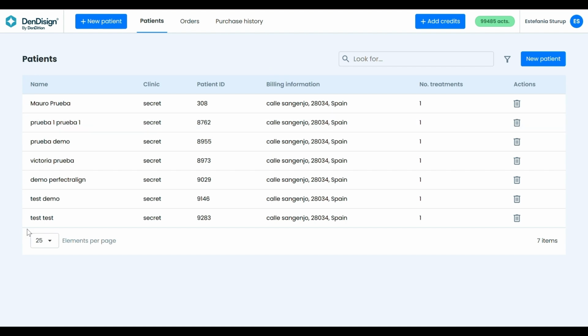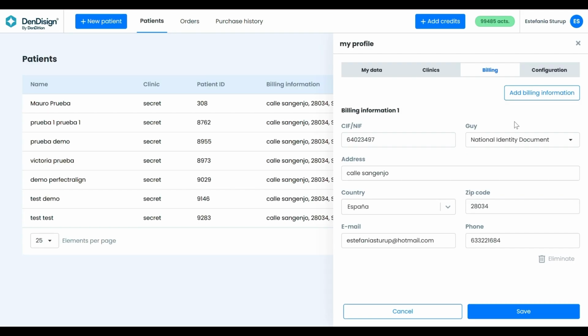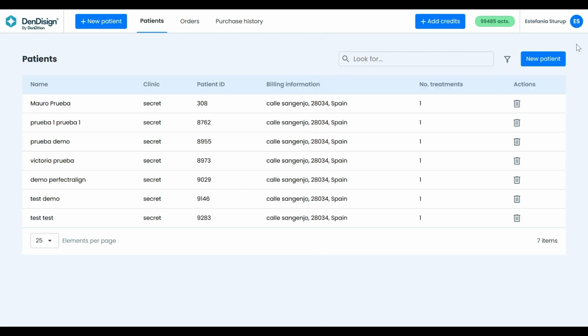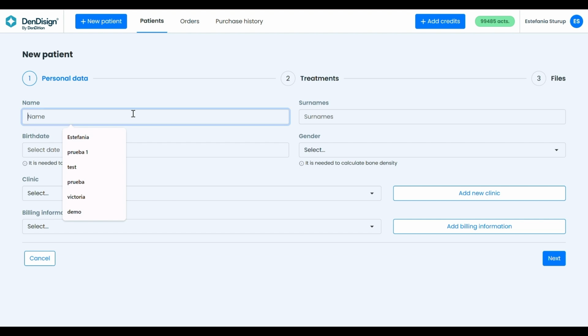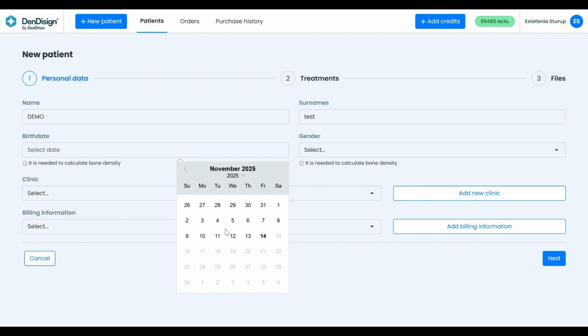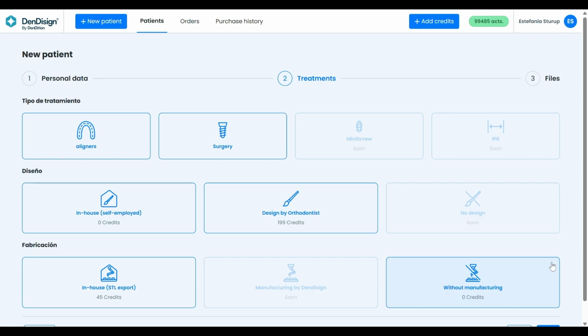So this would be where we have all our patients. This would be our profile with your information, clinics, billing information, and then we have the language. I have it set to English, and I will be showing you how to create a new patient. So what we're going to do is click here. We are going to give our patient a name, select a birth date, gender, clinic, and then we click next.